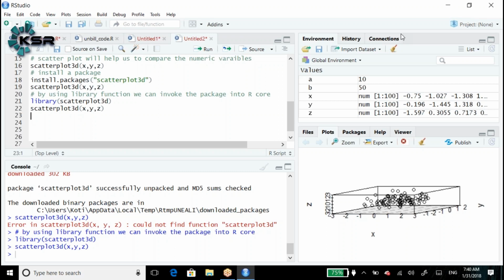You can install the package in two ways. One, by using the package tab, you can go there directly and install it. The other way is by using install.packages with the package name. Now the third point: if you install the package, that doesn't mean you are able to use the function. Unless you invoke that package into R core, you cannot use the function. Invoking the package means using the library function to invoke the package into R core.